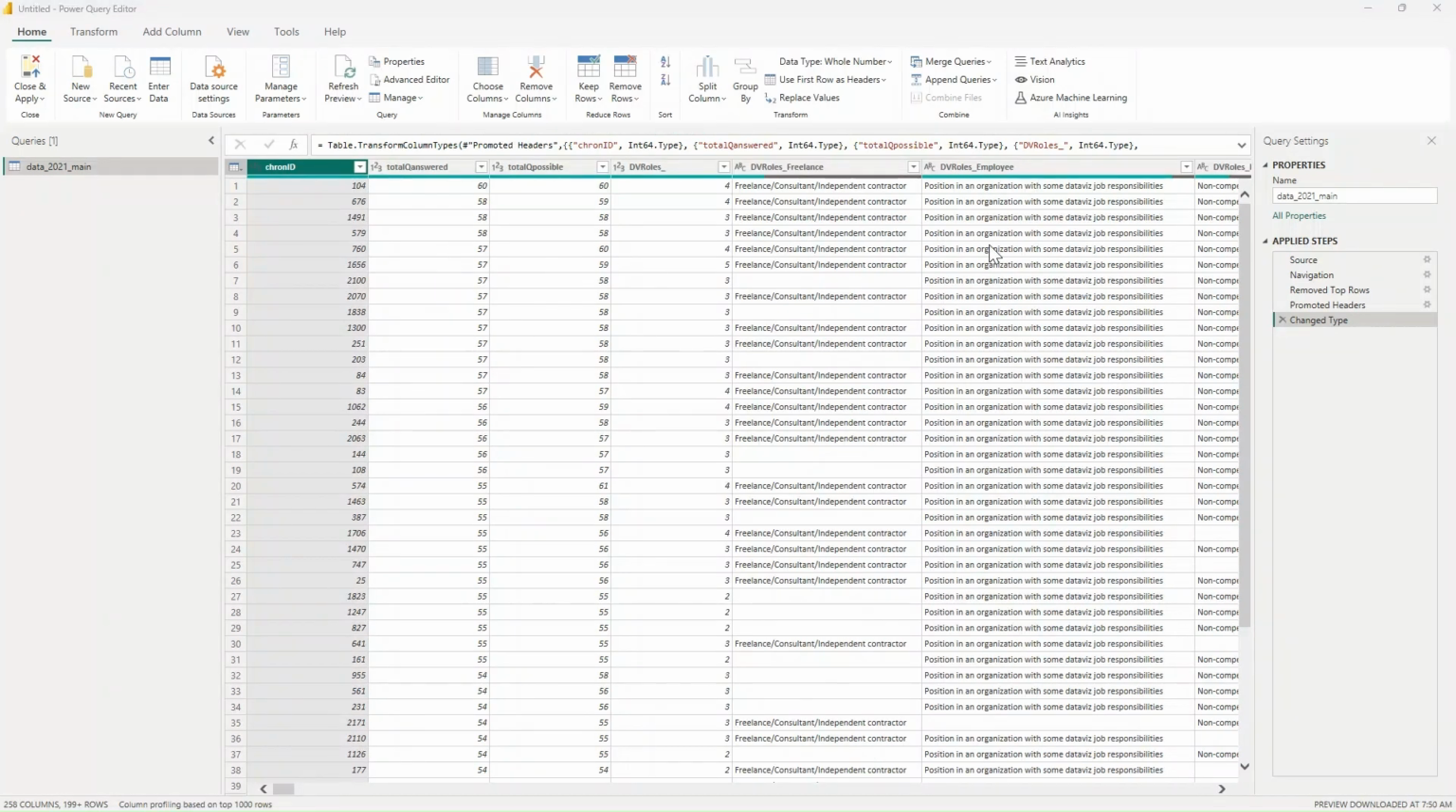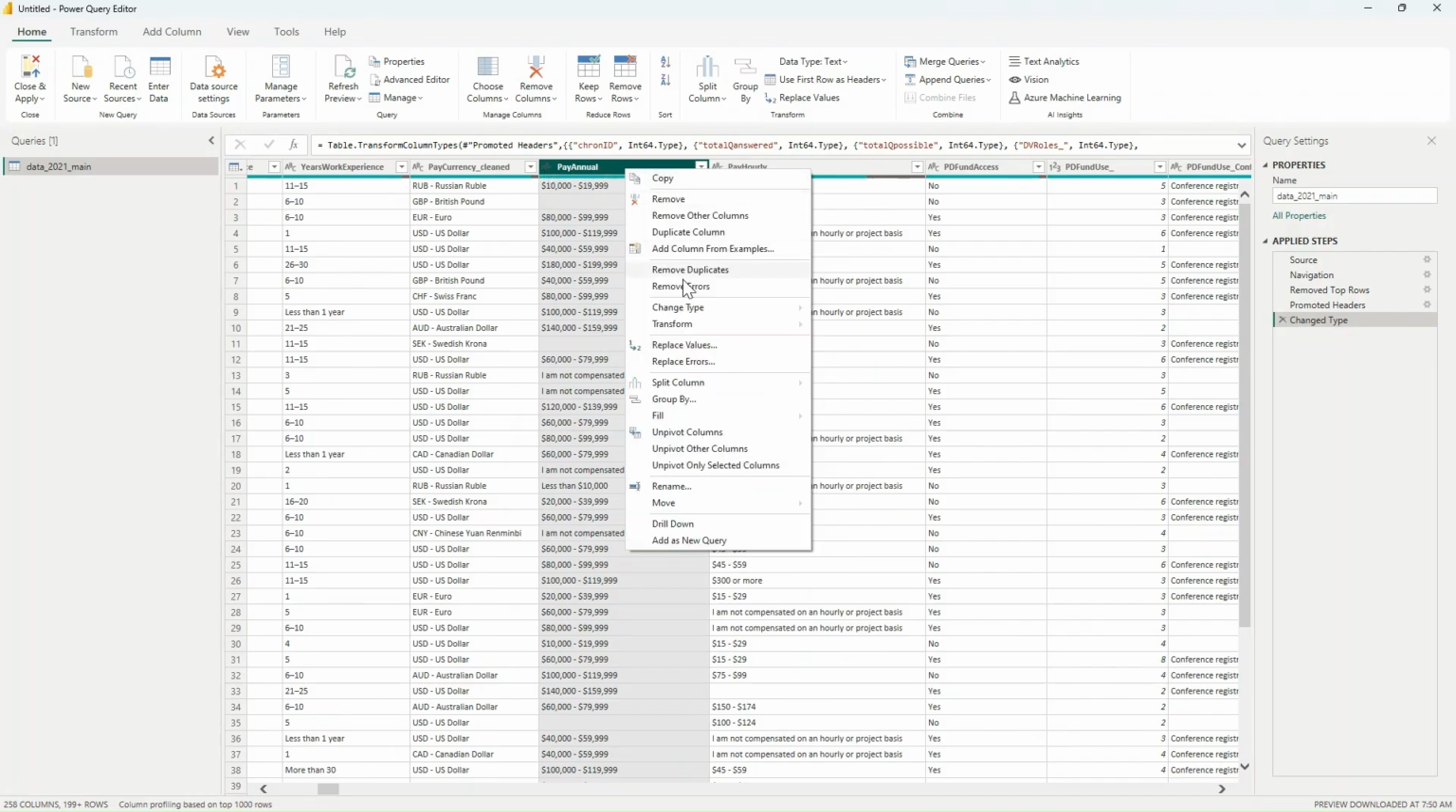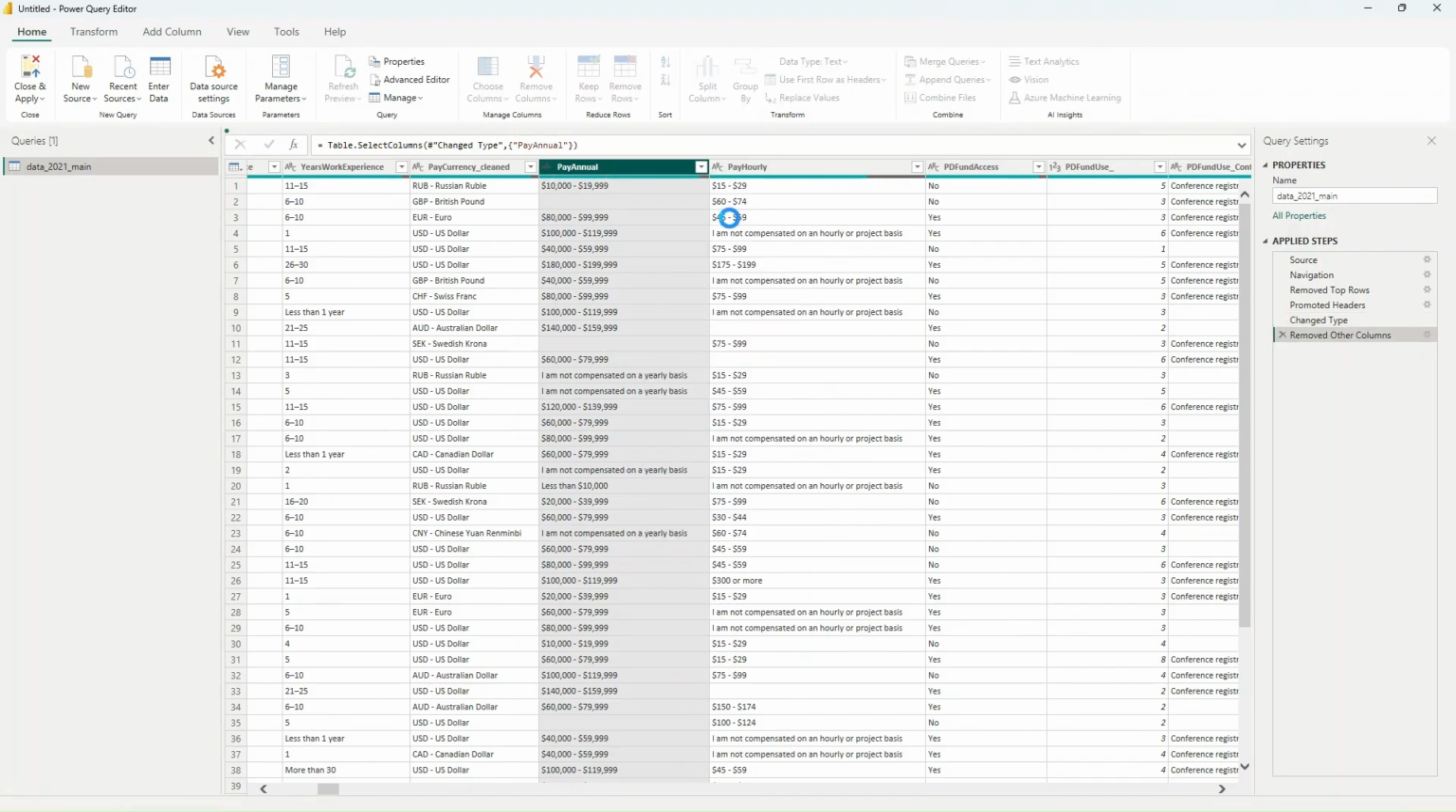Now we don't need all of these columns in our data. We only need a few columns, and I'm using the same that were given in the challenge. I have also learned a new trick on how we can easily select these columns rather than searching for all the columns that are there in these 258 column list. So I'll show you that as well. Firstly, I'll select the column that I need. That would be pay annual. So I'll click on pay annual and right click and choose remove other columns.